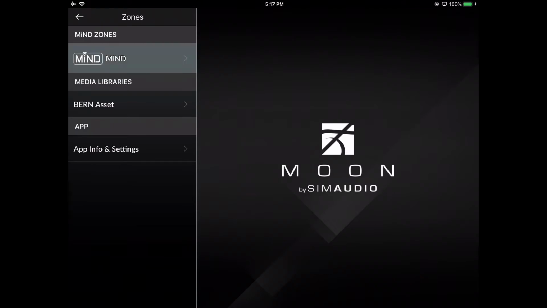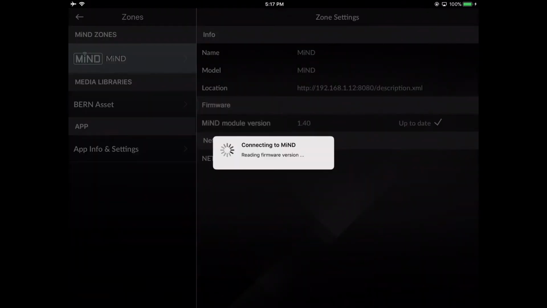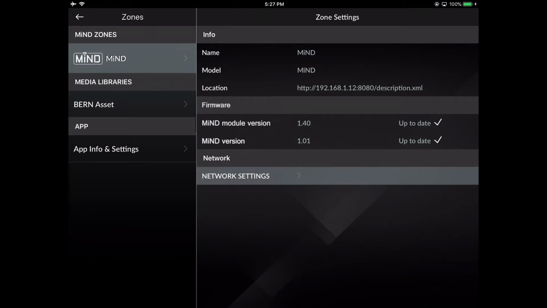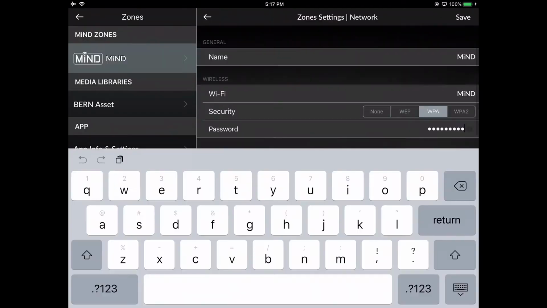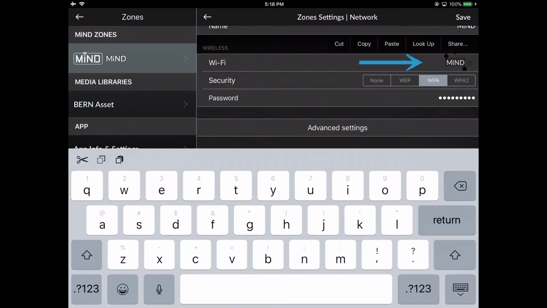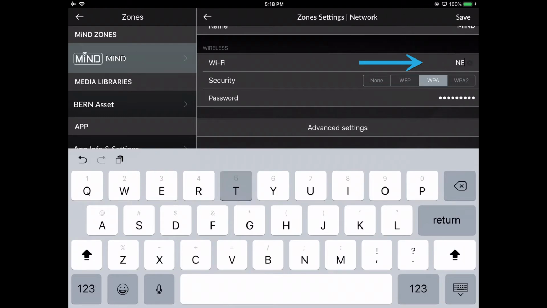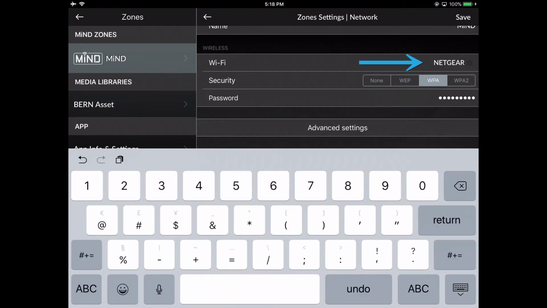Select your MiND. And select Network Settings. You can change the name of your MiND here if you want, if not done already. Below, next to Wi-Fi, is the SSID, the network name found on your router. Type it in exactly the way it is on the label of your router.